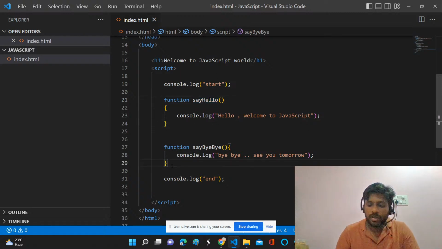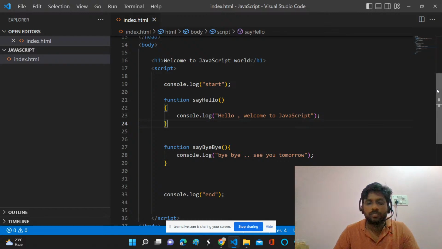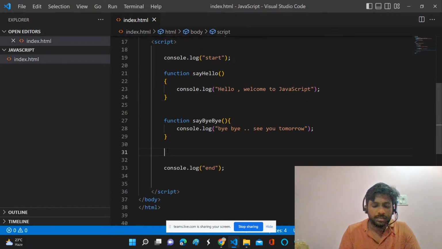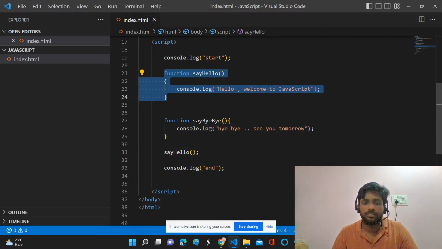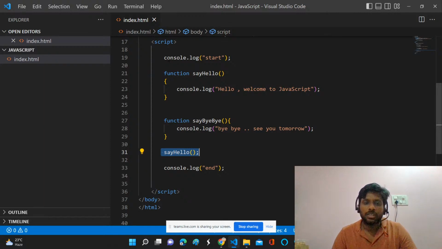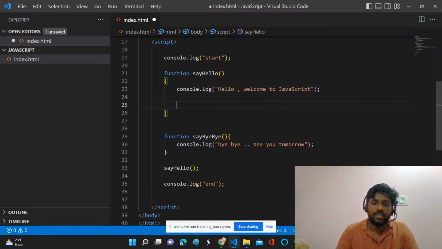What I'm doing is, if you have already defined the function here, now you can call the function like this: sayHello. This is the function declaration and this is the function invocation. Console.log start will execute that statement directly. But if you define a function, it doesn't execute directly. If you want to execute these lines of code, right now we have only one line of statement, but you can write n number of statements here.